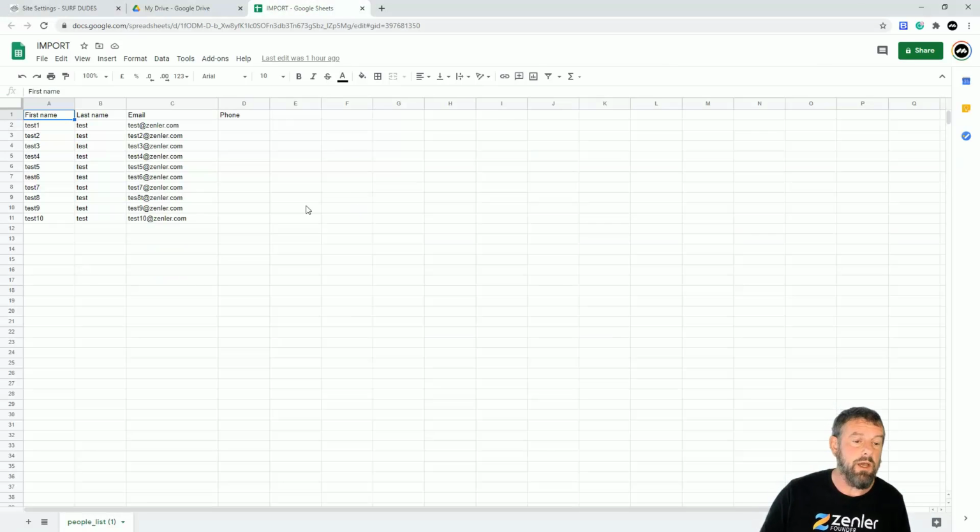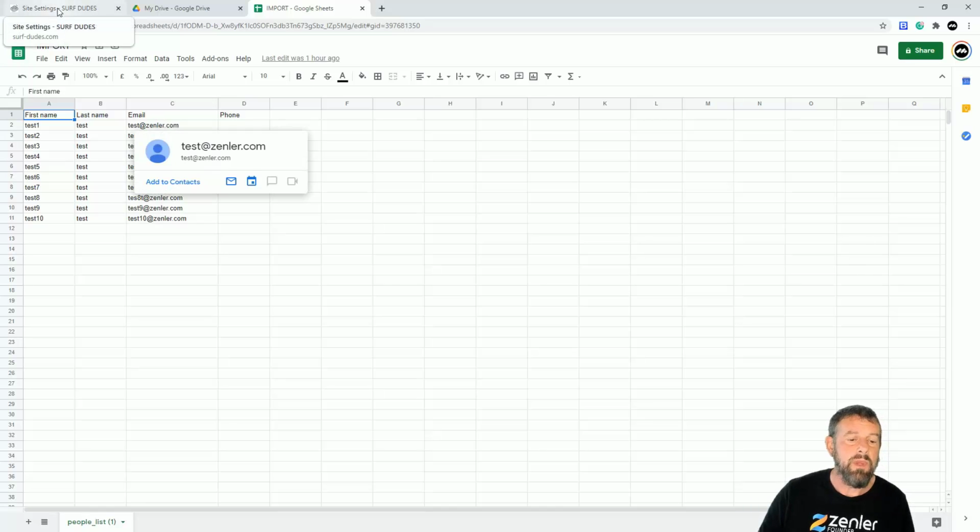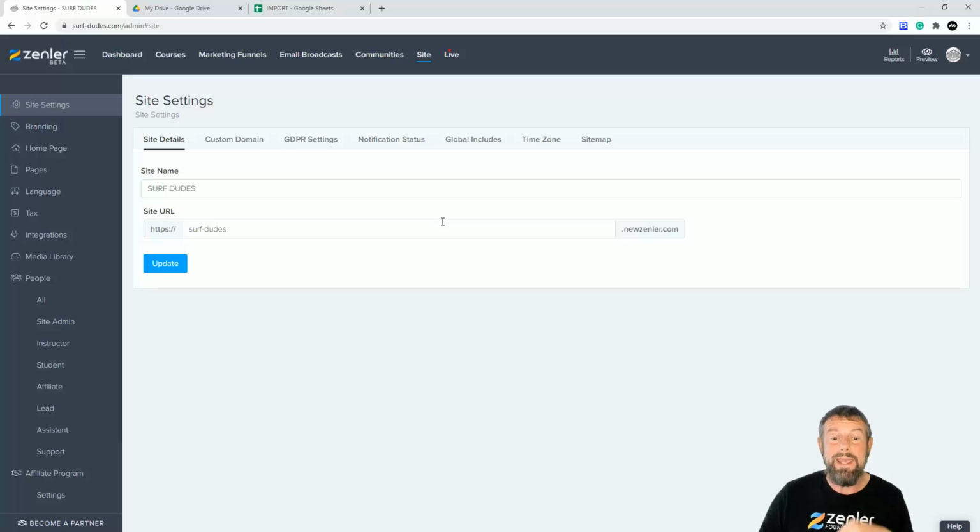Let's have a look at the sheet I've got. I've just set up a quick Google sheet. You can see we've got first name, last name, email, and a phone number if you want to. There are the 4 fields that we use to import into our actual site. So we can also tag it on the way in as well.